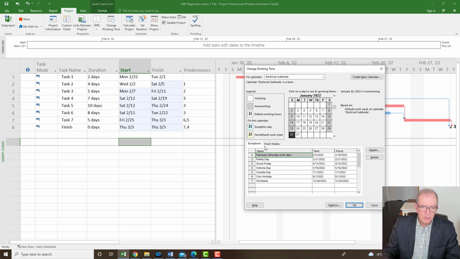Now I've shown you exceptions, so you kind of know how that works. We could do anything we want if they had special exceptions. But let's say this electrical subtrade, where I am in Toronto, a lot of the trades have 4-day work weeks instead of 5-day work weeks. Some union contracts allow for that. If they never work Fridays, as an example, then I would go to Work Weeks, go to default, and then go to details. So this is the difference between work weeks and exceptions.